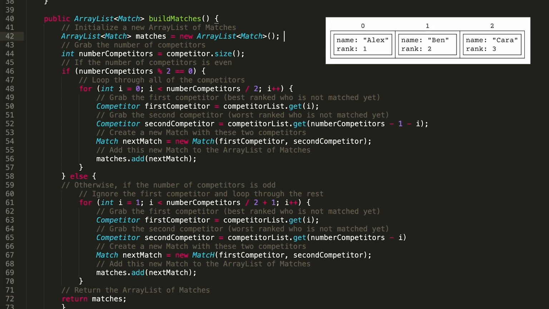Okay, so with this first example, we have 3 competitors. So we're going to go ahead and create a new array list. It's going to be empty. We haven't added anything into it. The number of competitors is going to be 3. 3 is not even. When you divide it by 2, you don't have a remainder of 0.